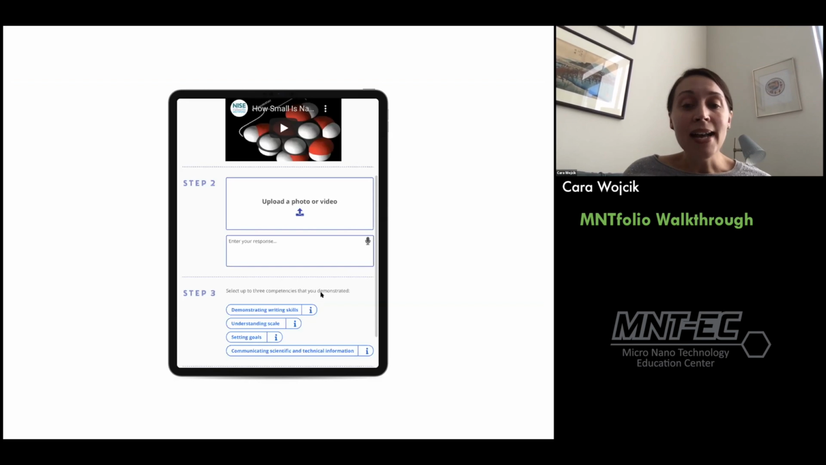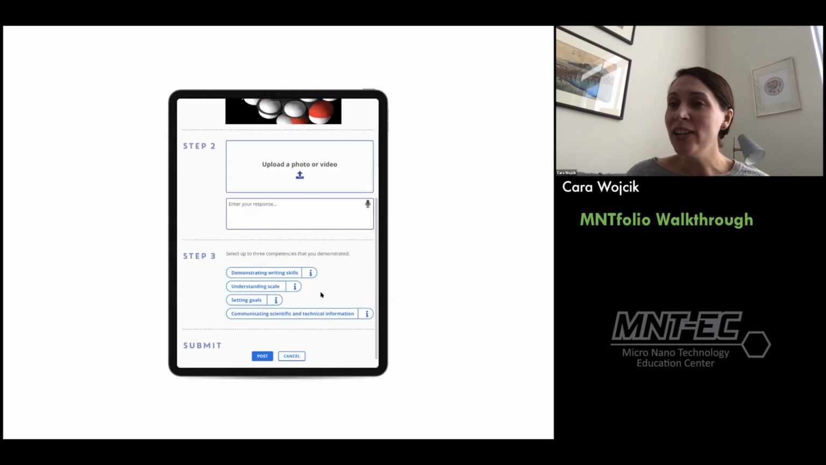And then the last step, and this is kind of the most crucial piece of it, is to tag your response with the competencies that it demonstrates. So we're still figuring out these competencies as well. And these are really going to be very specific to your field and have a good tie to the skills needed to go into a field and go into a career in micro nanotechnology.